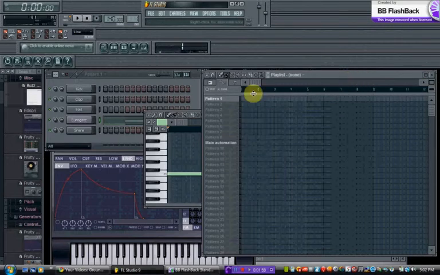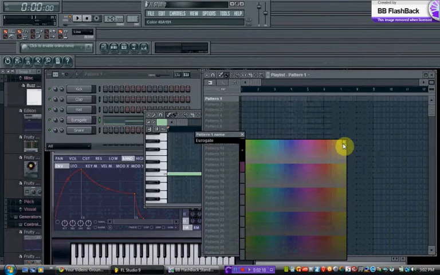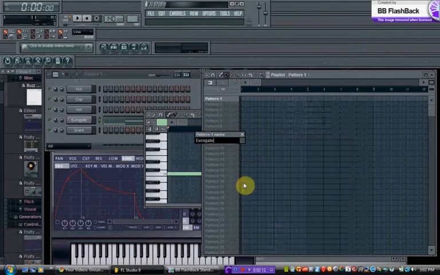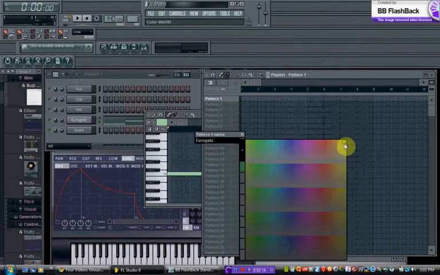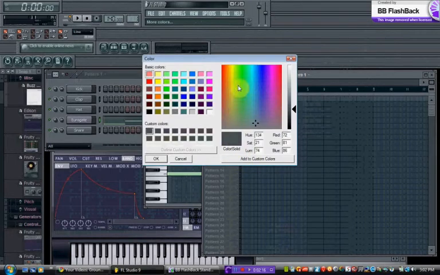Now, you don't have to name them, but it sometimes helps, so I'm going to call this just Eurogate. And I'll change it. Alright, I'm just going to change it to, hang on, let me get a color here. Nice, bright yellow. I like yellow.